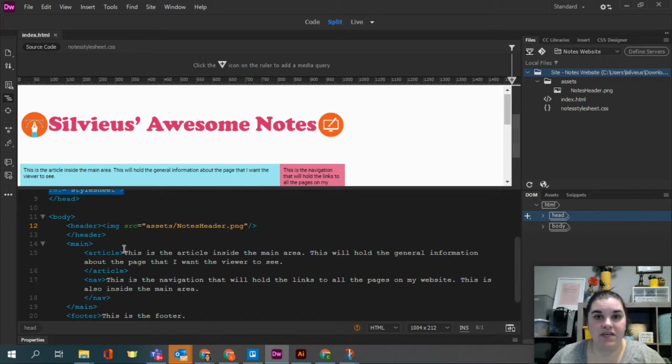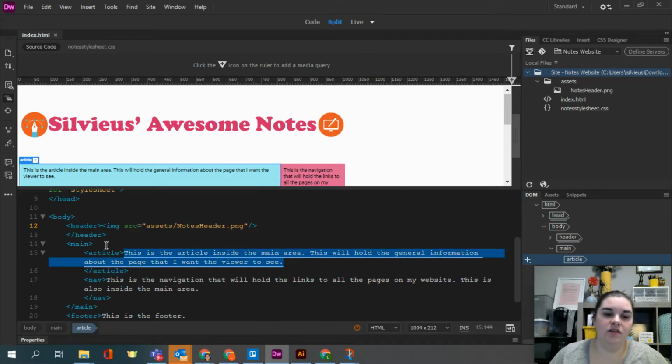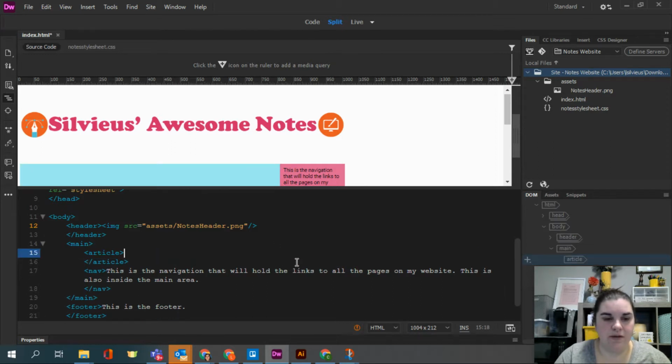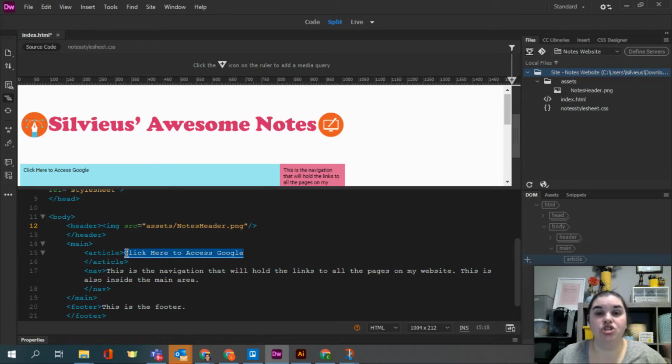So I want to show this for some text, and then I want to show it for an image before we go start making links to other pages within our website. So inside the article, I've got the general information, blah, blah, blah, and I'll delete all that. I'm going to go ahead and just type the words click here to access Google. And I want just that text to be able to link me to google.com. So this is the text that I want to show up as a link. I want them to be able to click any of these 5 words, the click here to access Google, and it will take them to Google.